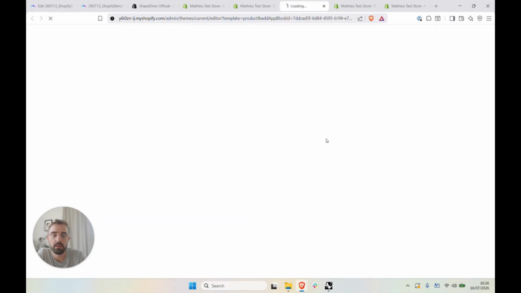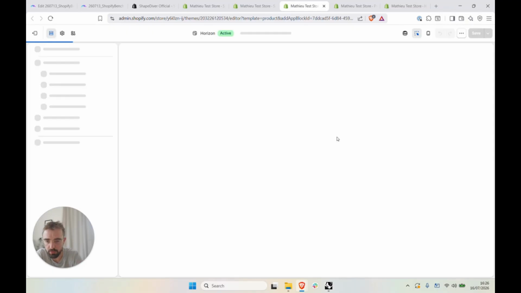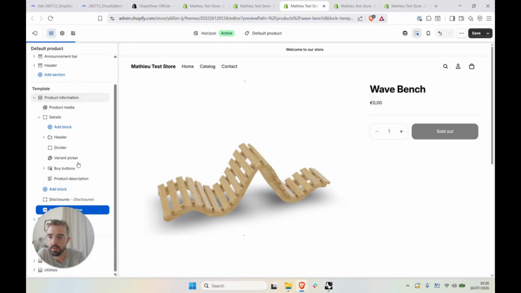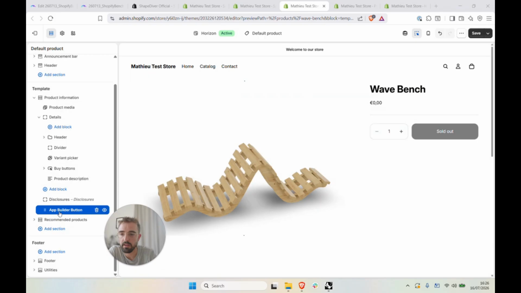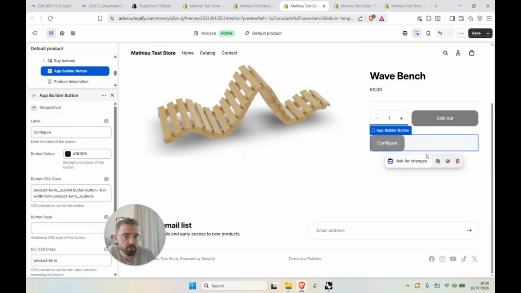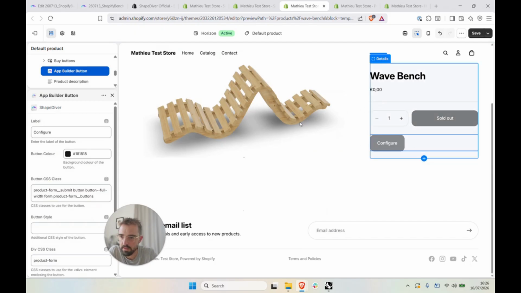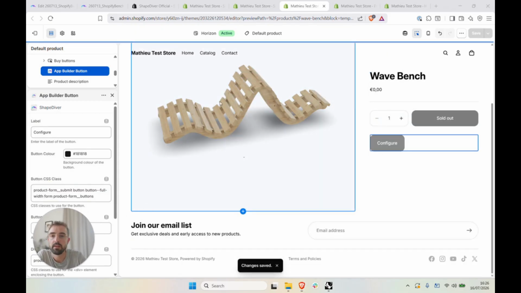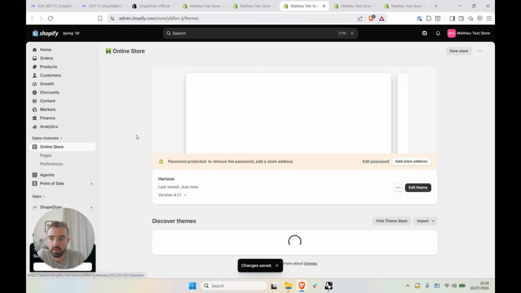So I'll click here and you'll see a template product page, according to your theme, and you can decide where you want the button block to be added. In my case, I'd like to have it here, in the buy button block. So I'll do it like this, default setup, save, and we'll proceed to the next steps.